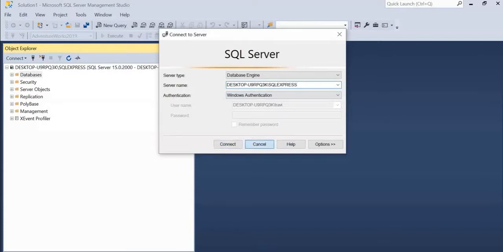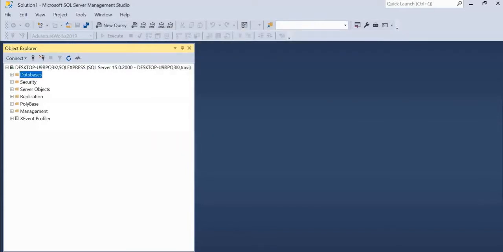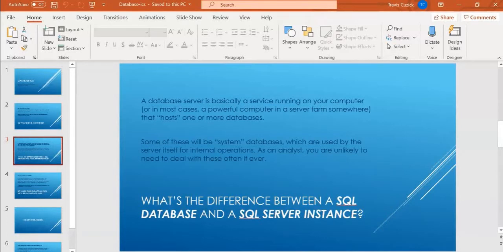That's why if you click this plus sign next to databases, you'll actually see multiple databases that live on just this one server. So again, think of it like if you've ever dealt with website development, you know that there is a web server that can host one or more websites. A database server is similar in that it can host one or more databases.